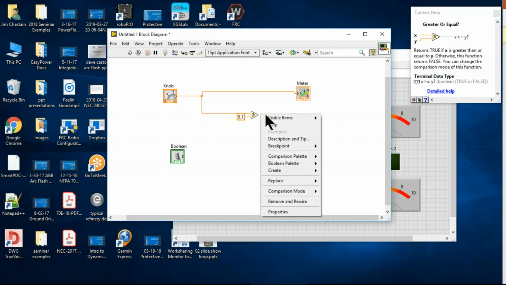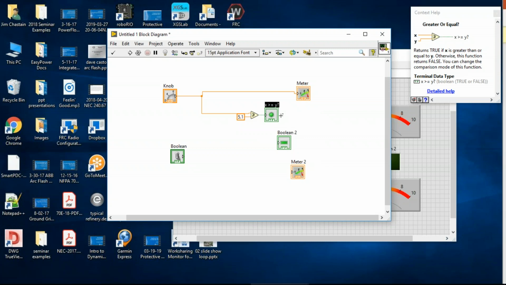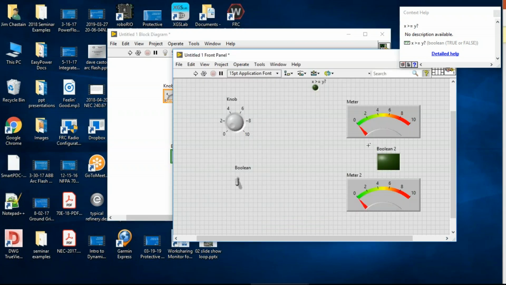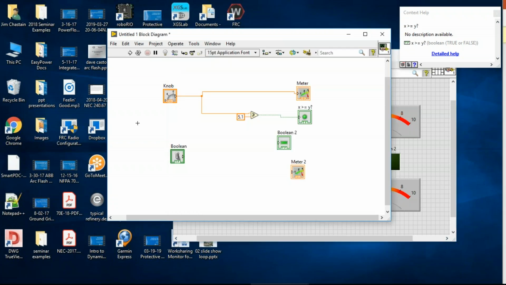I'm going to right click and create an indicator. And as I go back to the front panel, now this label is assigned to that LED. And I can see that here. There's my value that indicates X greater than Y.